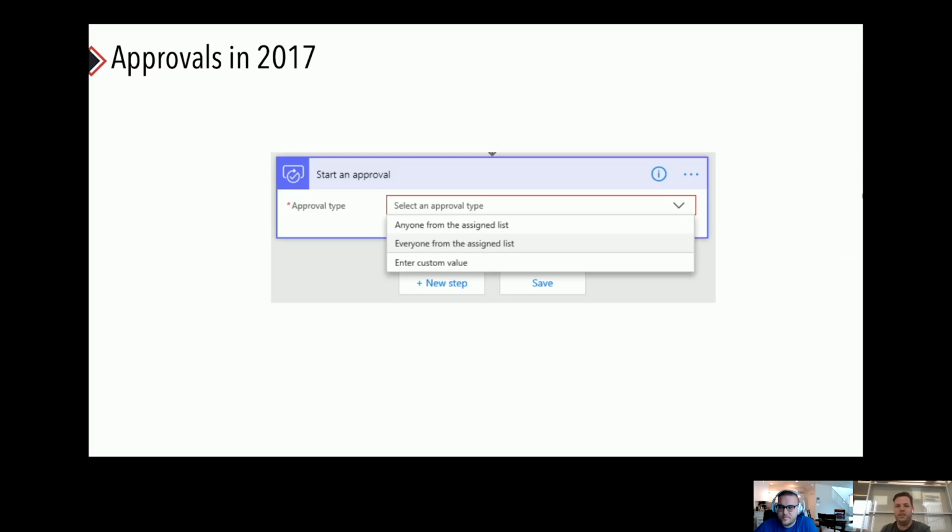In 2017, modern approvals came. So we had the approvals connector available, and you could select an approval type. You could, for instance, assign a list of people to the approval, and then say the approval type is anyone from the assigned list, and then the first one who would approve or reject would actually decide what's happening. They win the race. And everyone from the assigned list is, of course, when you need a whole group of people to agree with the approval. That's really handy when you have a board of directors and everybody has to approve something.